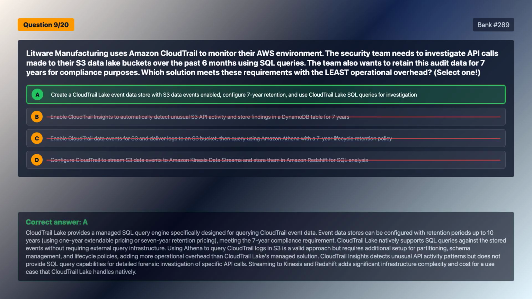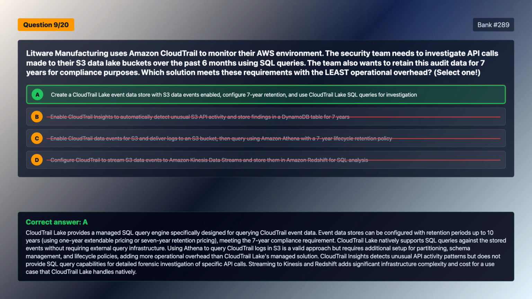The correct answer is option A. CloudTrail Lake provides a managed SQL query engine specifically designed for querying CloudTrail event data. Event data stores can be configured with retention periods up to 10 years, using 1-year extendable pricing or 7-year retention pricing, meeting the 7-year compliance requirement. CloudTrail Lake natively supports SQL queries against the stored events without requiring external query infrastructure.